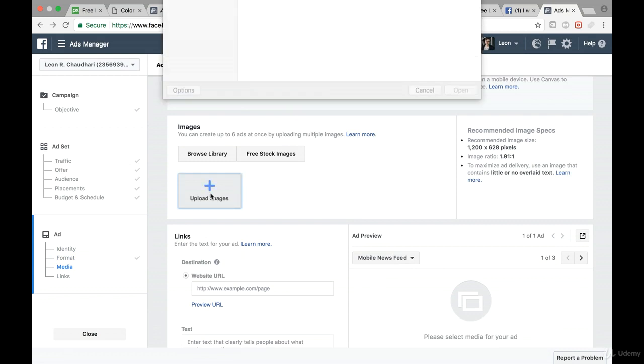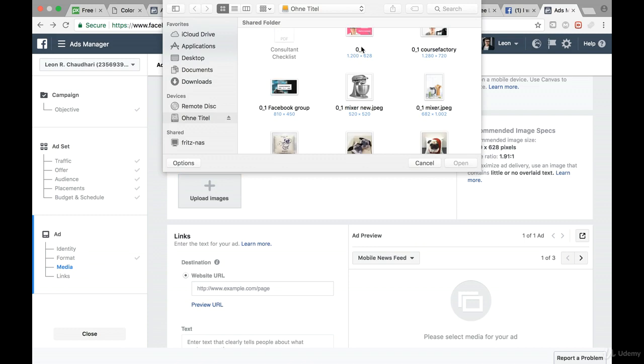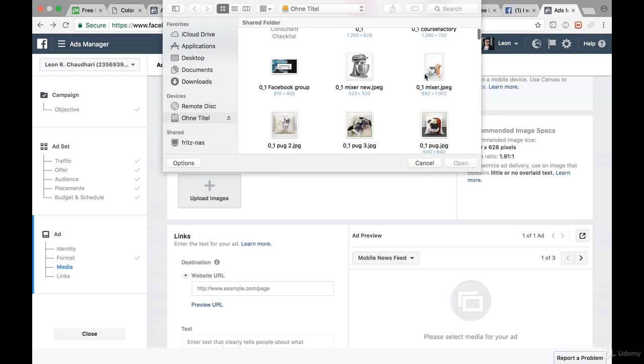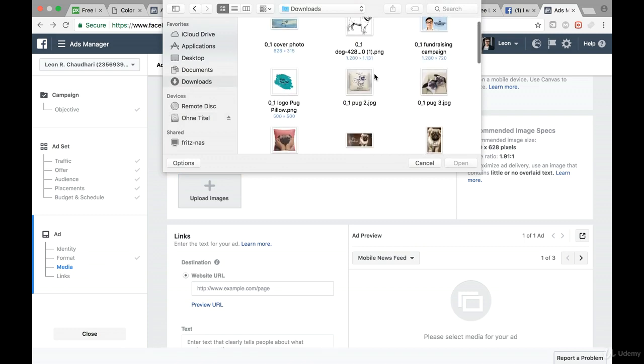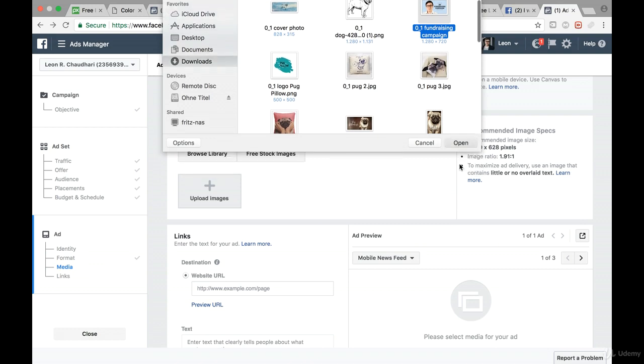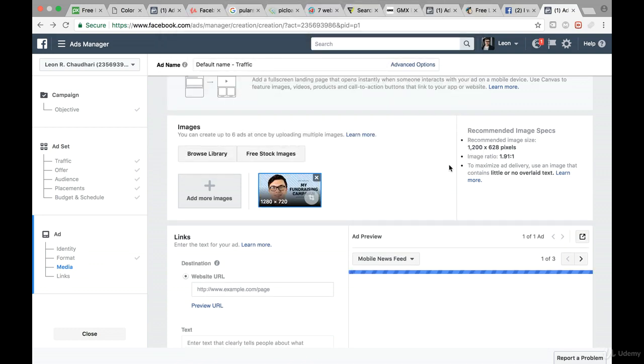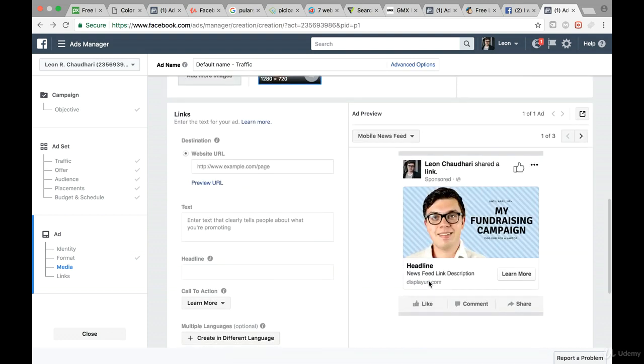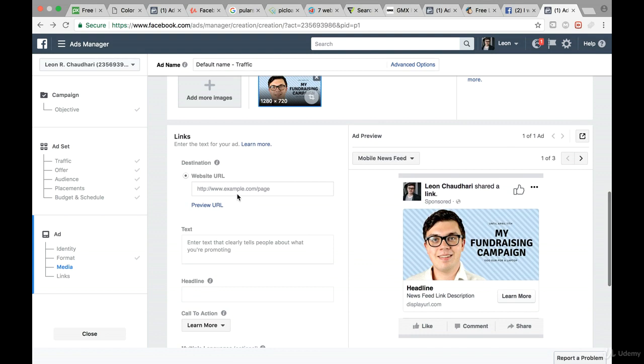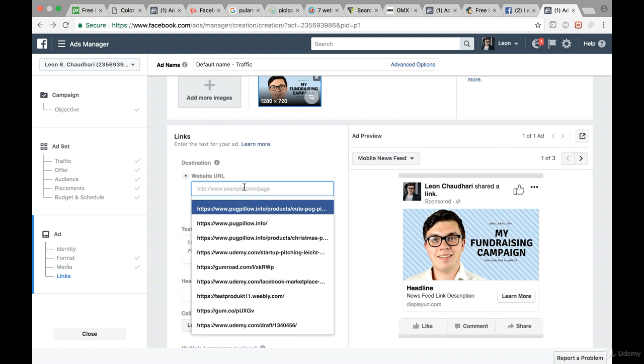So first of all, let's upload an image, and I just want to upload the image that we already created. So basically you want to pick that image that we created for our Facebook fundraiser. Then you want to click on open, and then we are going to upload it into the ad. So down below we can now see my fundraising campaign.